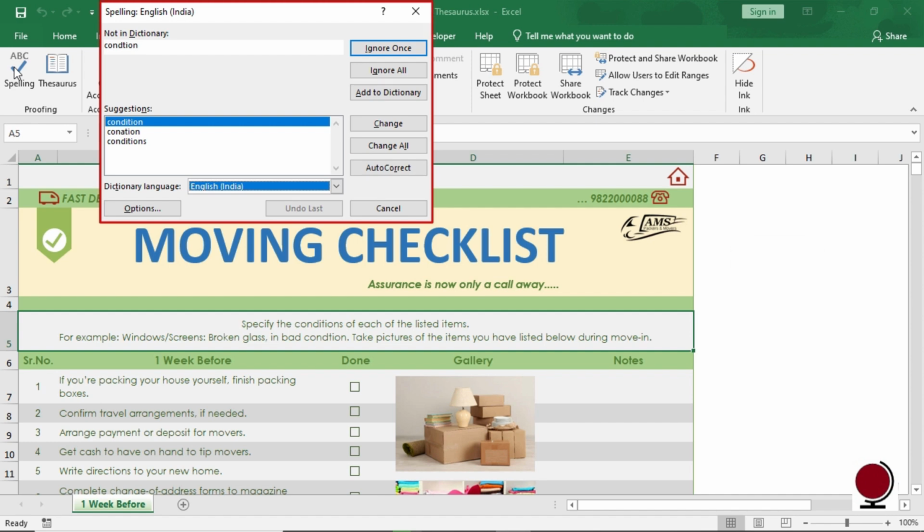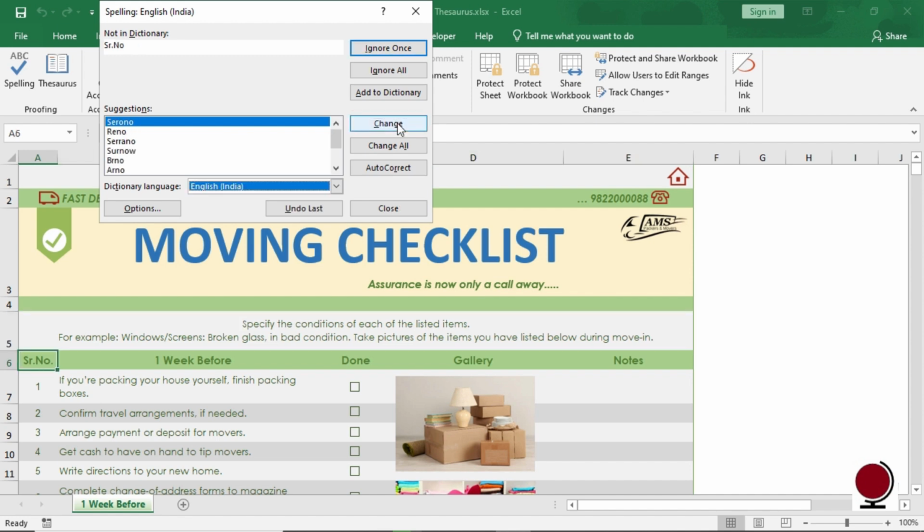In the Spelling window, if a spelling is found to be wrong, options are displayed in the Suggestions box from the spelling checker's dictionary. Select the correct word from the list. You can click the Change button to change the misspelled word. If there is more than one occurrence of the same word spelled wrongly, click Change All.